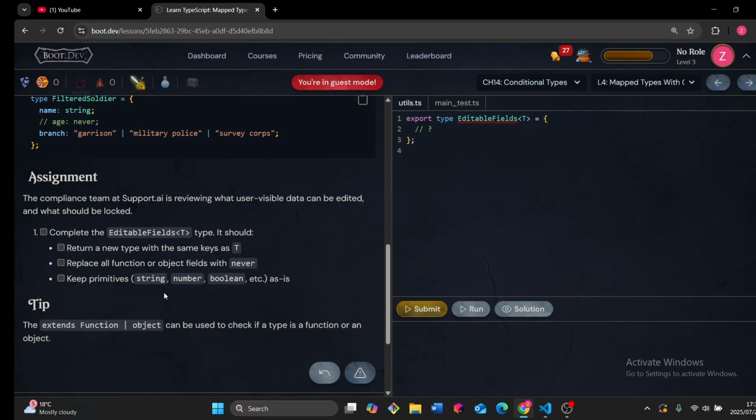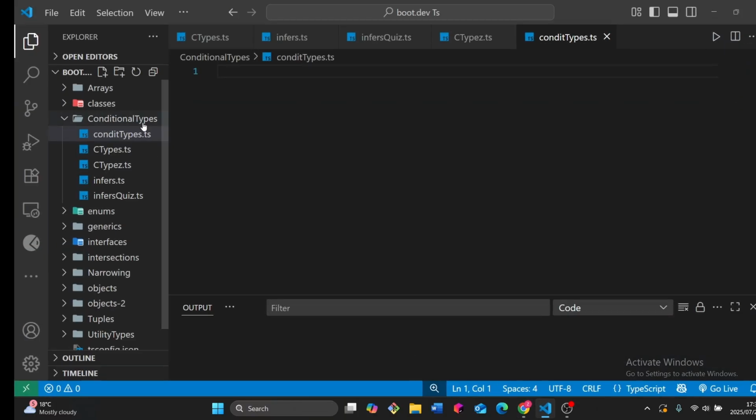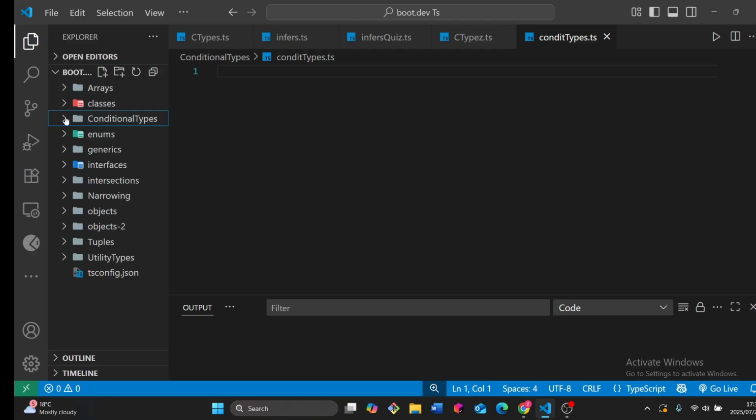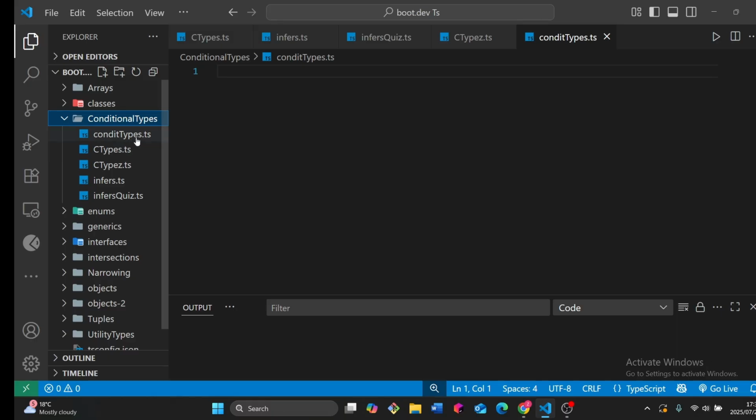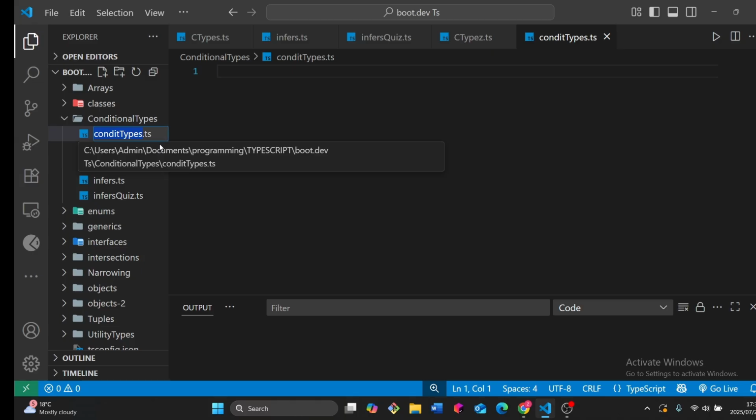Why is it noisy? What's happening? So, return a new type with the same keys as T. Replace all functions with never. We're just doing something like this. I already created a folder. It's in conditional types, and then we're doing mapped types. Let's rename it: mapped conditional types.